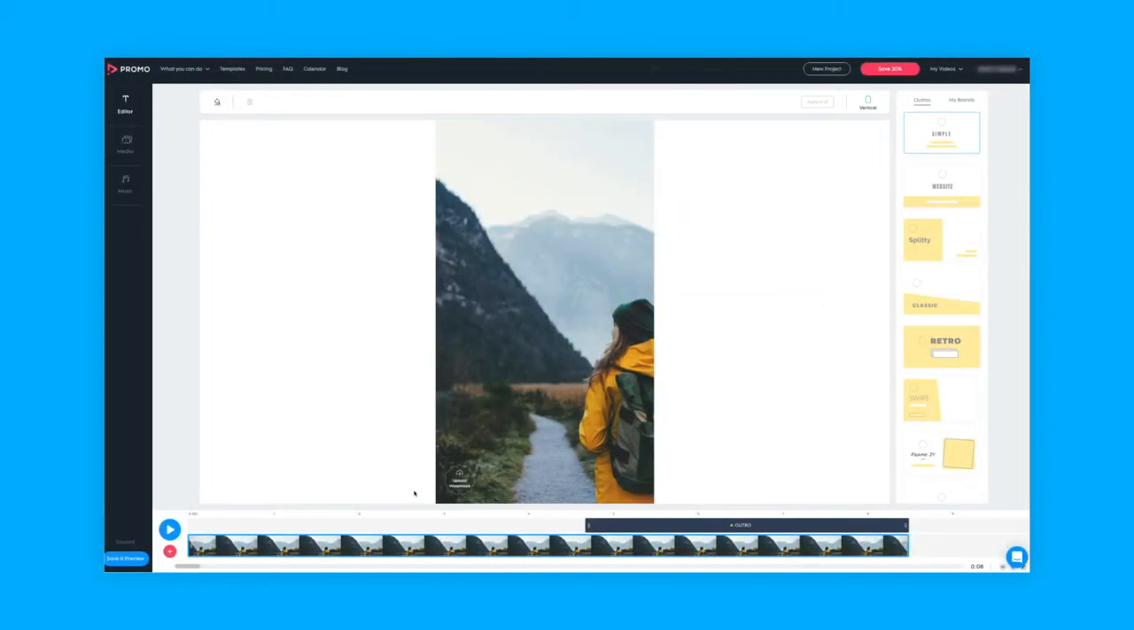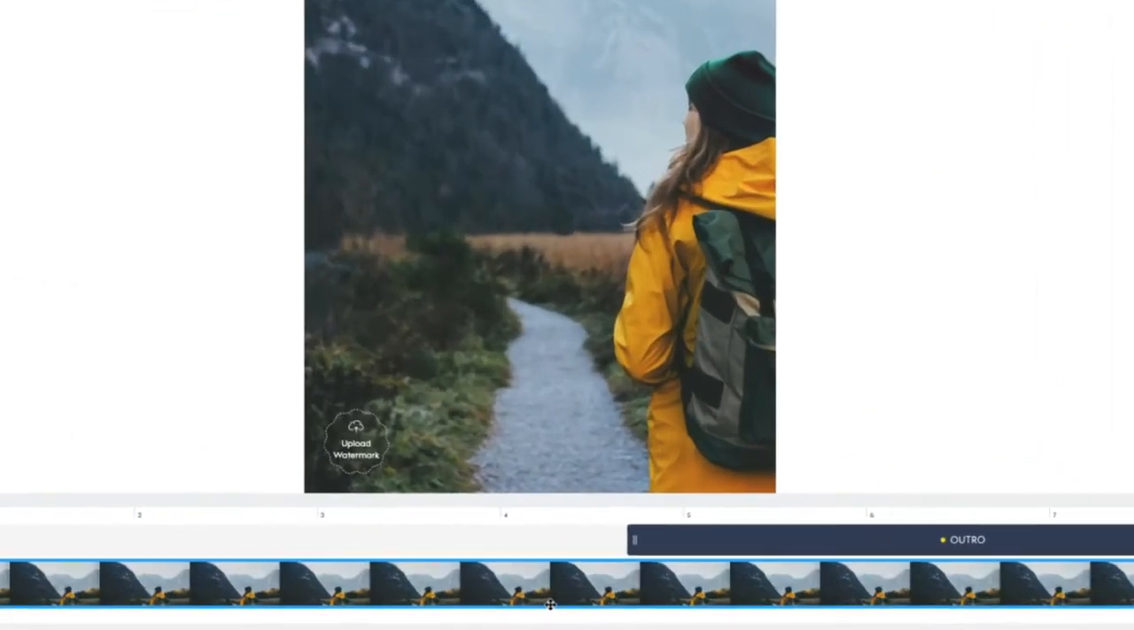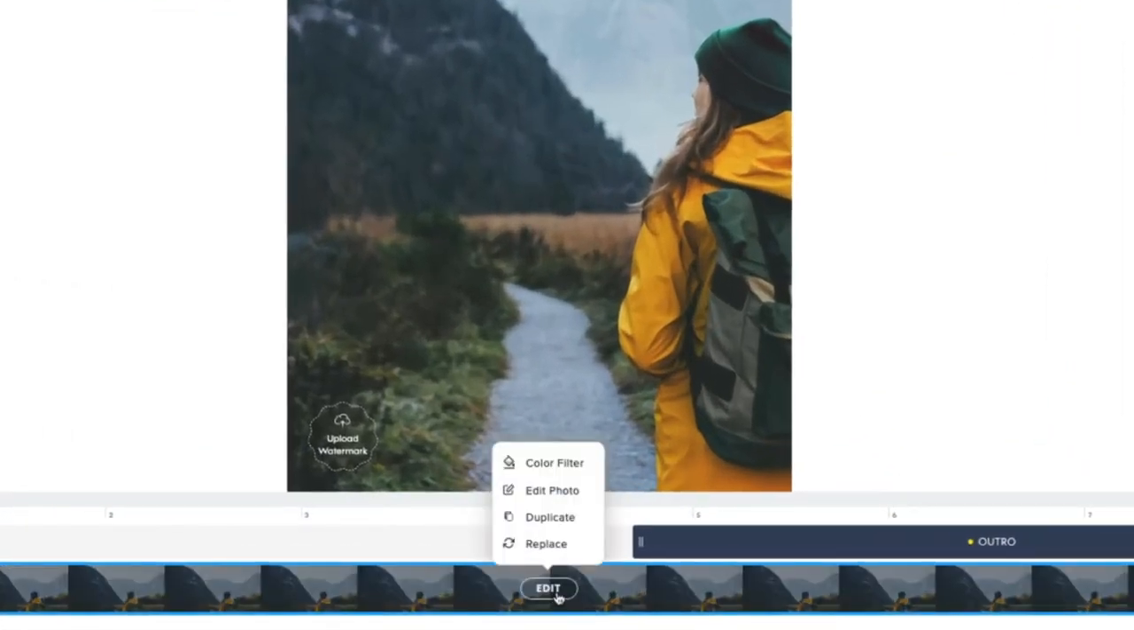If you're creating a video using photos, just make sure to resize your image properly. You can do that by hovering on the photo and then click on Edit and choose Edit Photo.